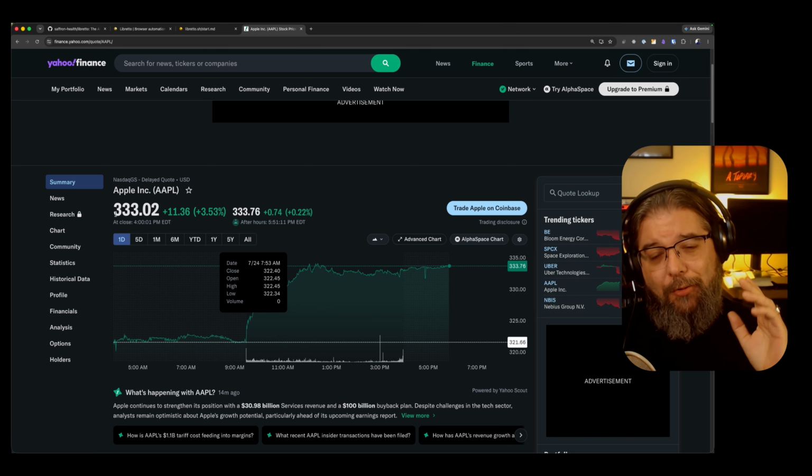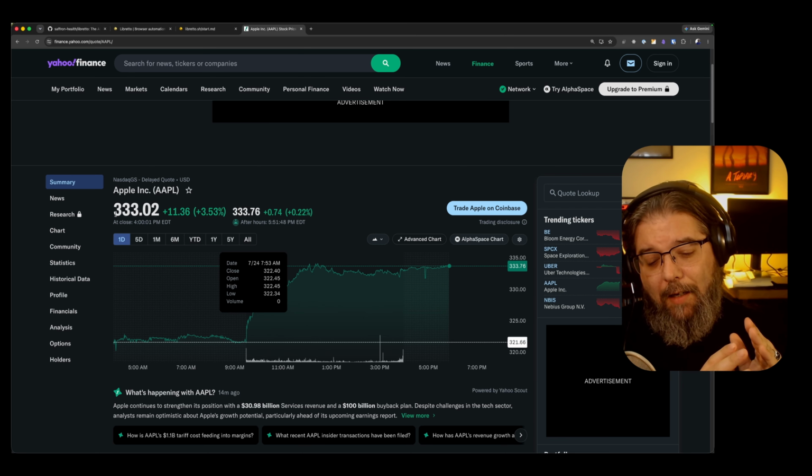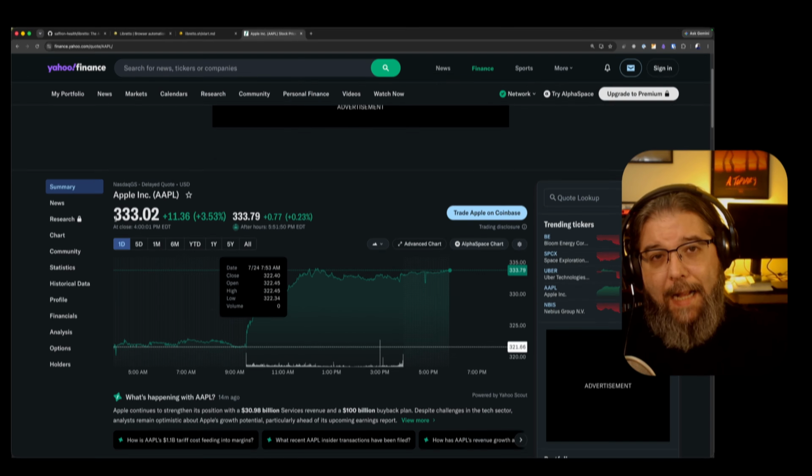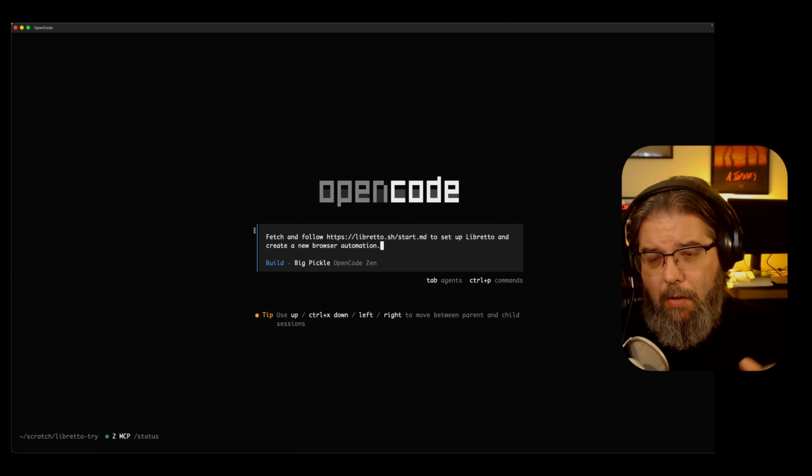So we're going to jump into the installation, the setup. We're going to run our guy, and we're going to see, do we end up with a reusable automation that we could run whenever we want, and can we edit it? Okay, we're going to copy this prompt. We're going to switch over to OpenCode. I'm going to drop it in.